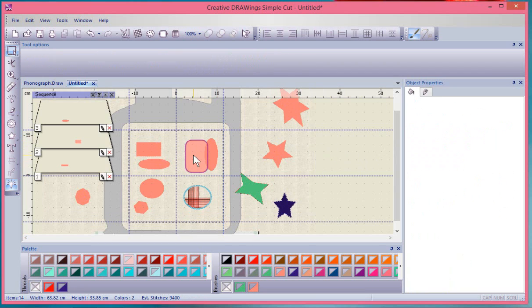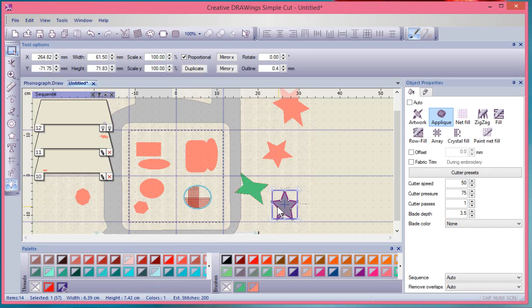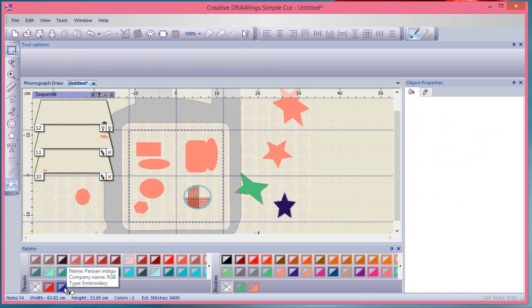If I come over top of, for example, dark blue and right click, I can say select by, and it's fill color or pen color or any color. Any color will pick both objects that are made with fills or pens. If I want just the ones with the fill, I choose fill color and I'll get this one. Now, I don't believe any of ours have a blue pen color. Let's even just try it. So right click over that blue and say select by pen color, and nothing gets selected.